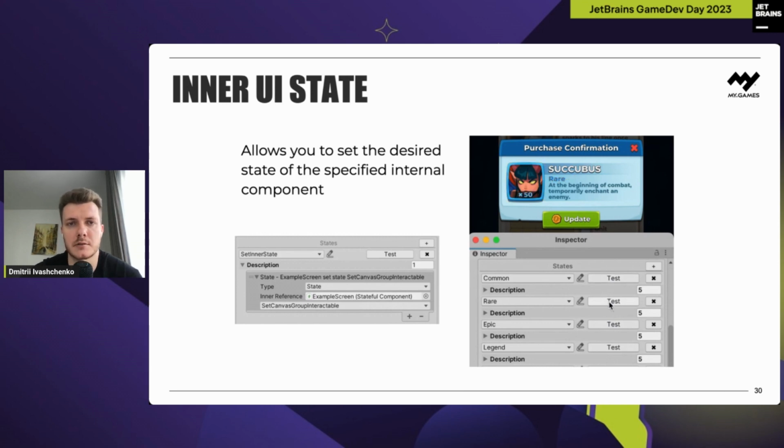In this case, the states of the end screen will control the states of the internal components. In the example on the right, you can notice the simultaneous change in text about rarity and the border around the character image. In fact, the entire character cell is a separate card view prefab with customizable states, and it's reused across multiple screens in a project. And the purchase confirmation window states change only the text and apply the desired state to the card view.